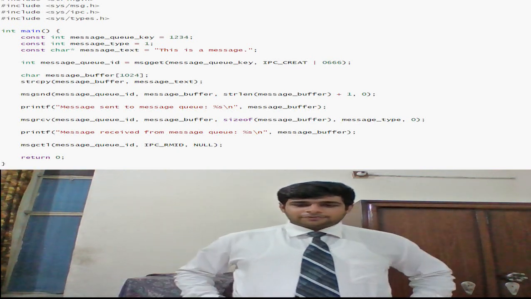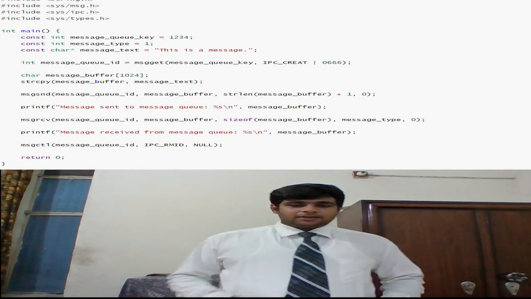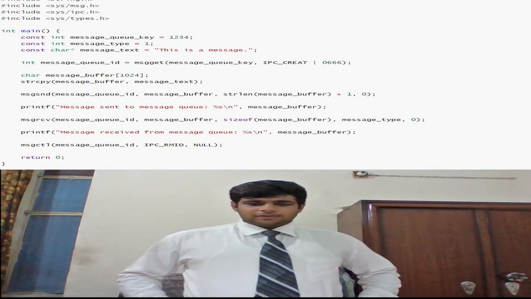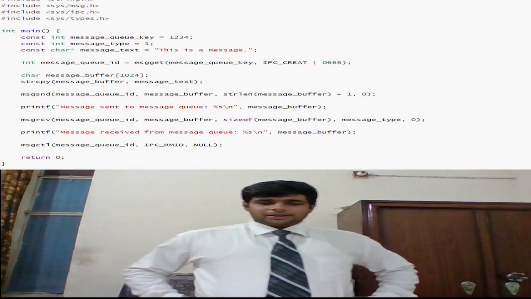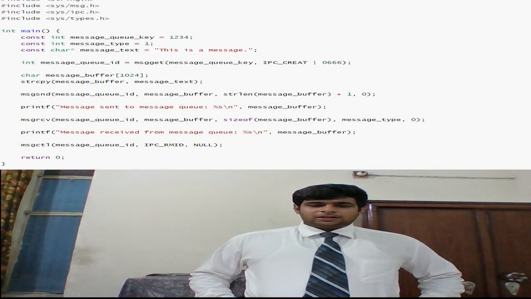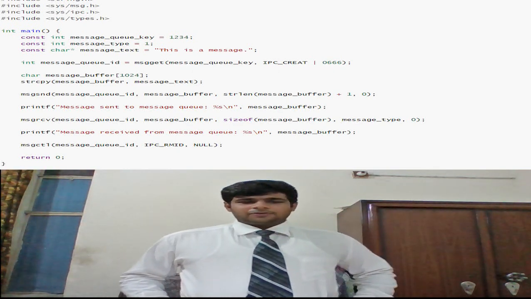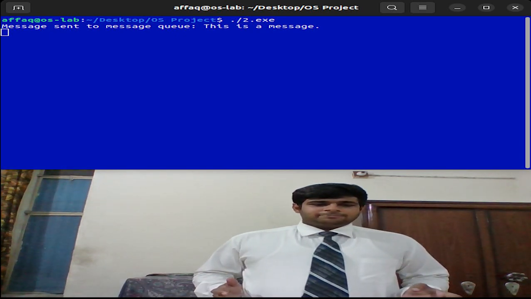In the next command we see that we copy the message into another variable, and then we display the message again. Now the msgctl command is used to remove the buffer from the memory, and this is the output of the program.